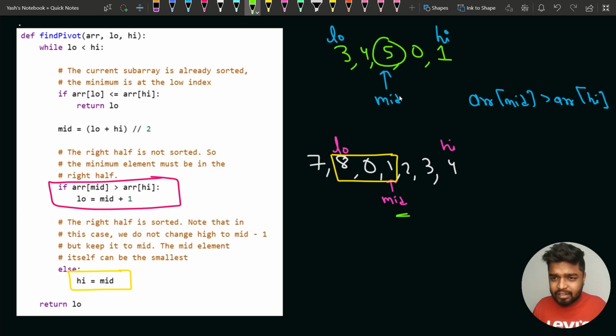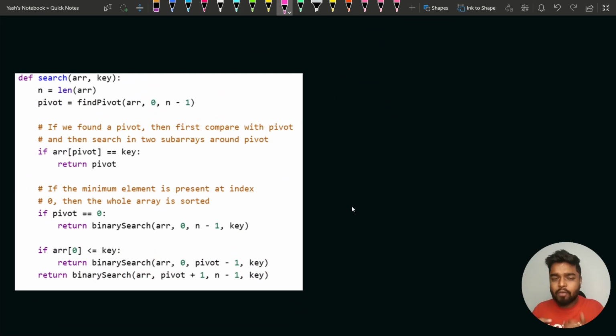So if the element at the mid index is greater than the element at the high index, this means that the smallest element is lying on the right side of mid, so search on the right side. Otherwise, the smallest element can lie between low and mid, so you can look in this range. I've given just a sample example so that you can understand. I hope you have understood how we are finding the pivot here, as well as after finding the pivot, how we are applying binary search cleverly.